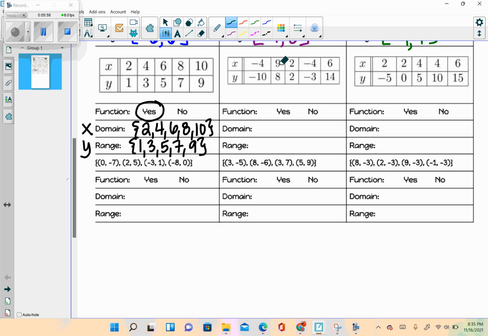Next one, -4, 9, 2, -4, 6. You repeated -4, so it's not a function. It's still discrete. Smallest number is -4. Now there's 2 of them, but remember we don't write them down twice. Never repeat a number. So -4, 2, 6, and 9. Range, my y values. Smallest value is -10, then -3, then 2, then 8, then 14.